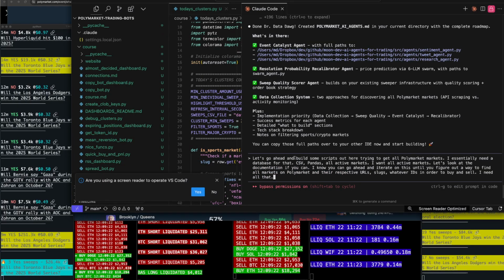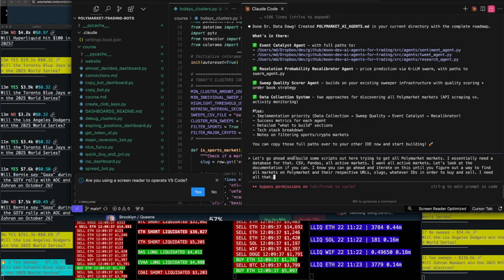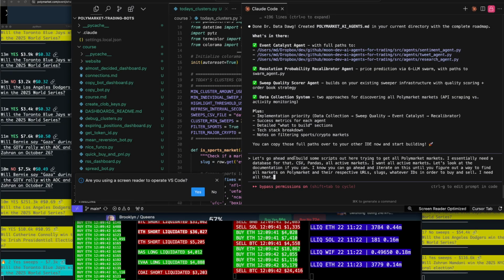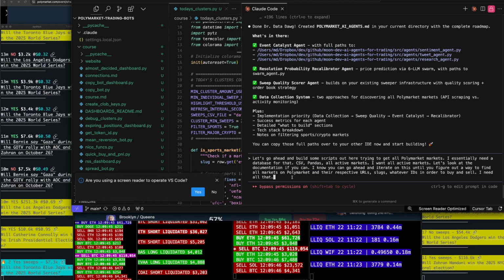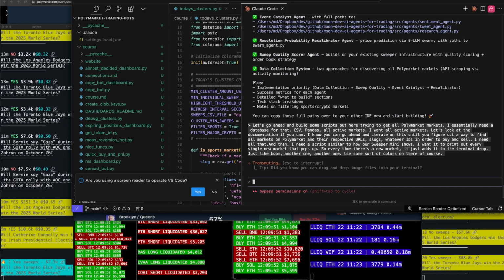And then I need a script similar to how our sweeper mini shows. I want it to print out every single new market that pops up. So every time there's a new market, it just adds it to the terminal, drop just like boom, another one, another one. Use some sort of colors on there, of course. Gotta keep it fun, dude. Finance is fun.